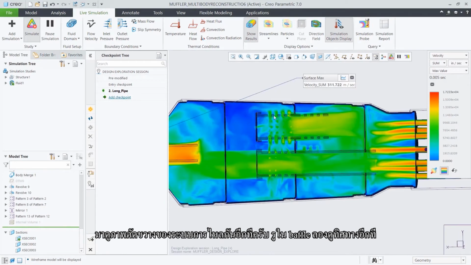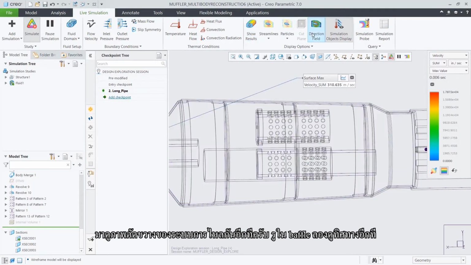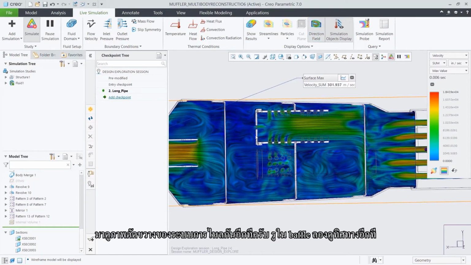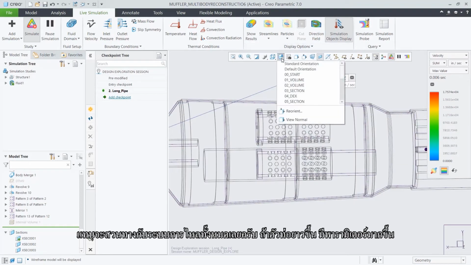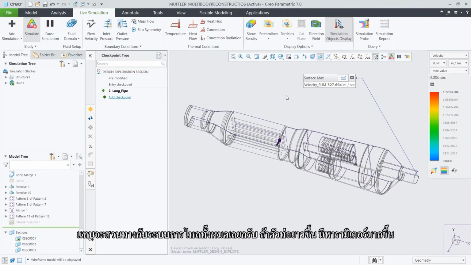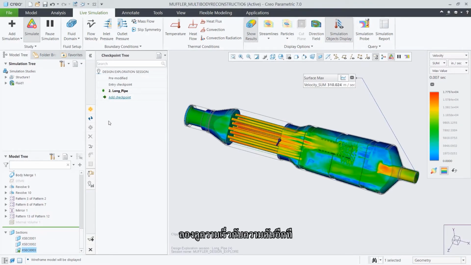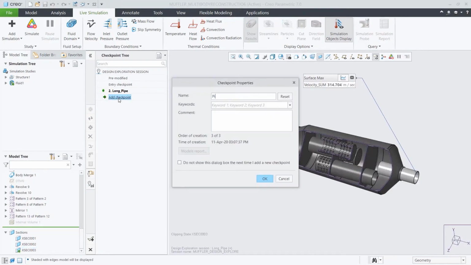So again, cross section, you can really see the flow going through those holes in the baffles. And look at that direction field again. Yep, almost completely reversed the flow through there with the longer tubes, and really got some of the parameters, the velocity, the pressures that I'm looking for. So I like that one.